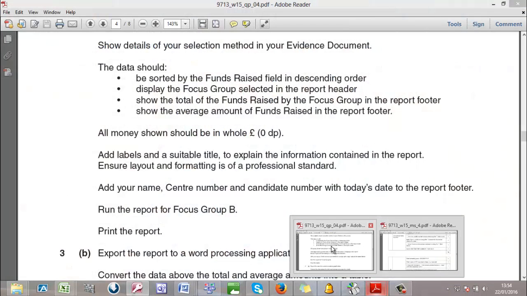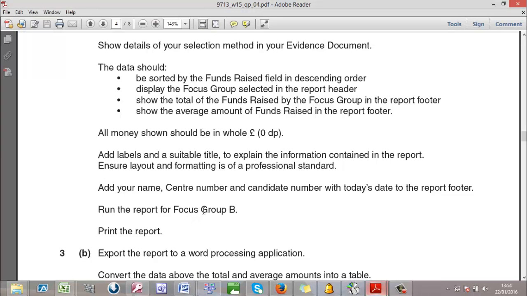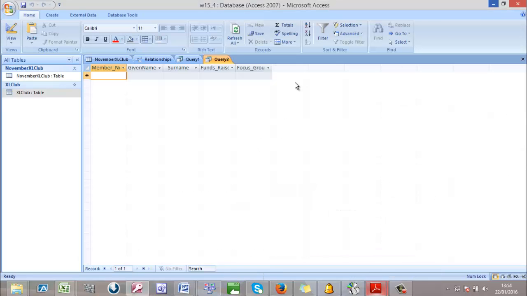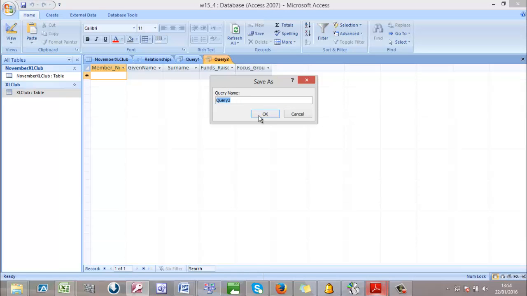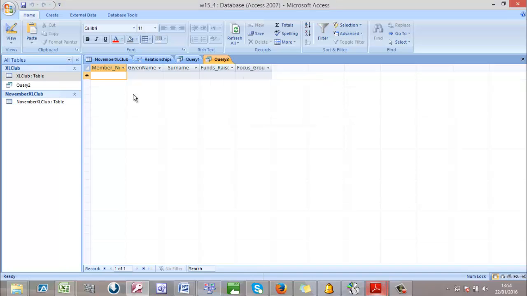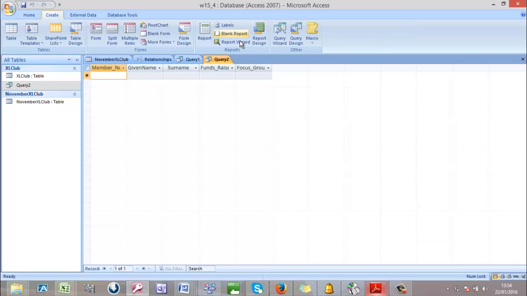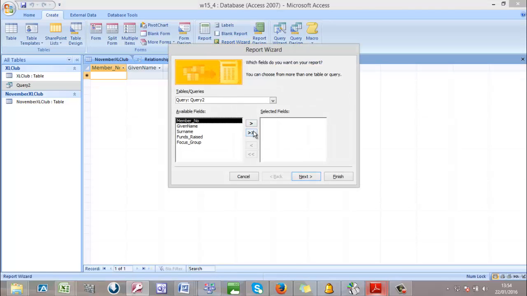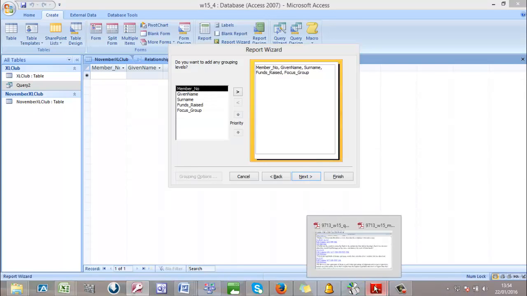But when you read the question, it says to run the report for focus group B. And so if I save this query 2 and I create a report wizard, send everything. Next.